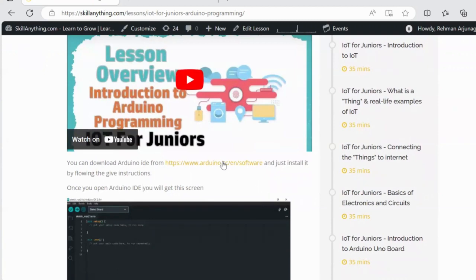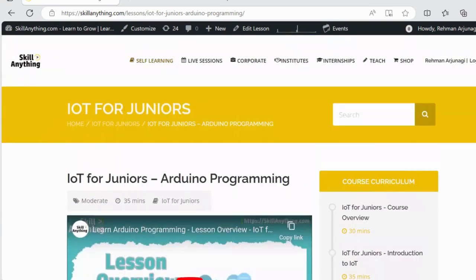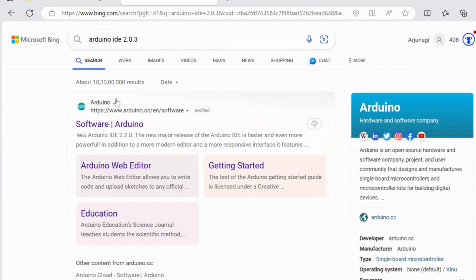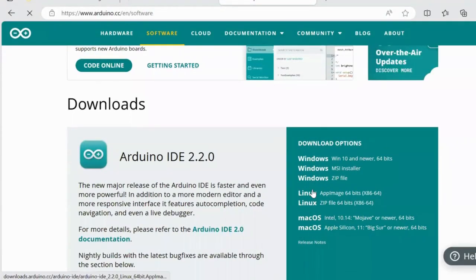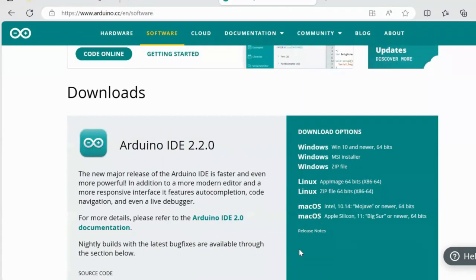To download the Arduino IDE, you can either follow the link given in your course material or your course dashboard, and you are good to go. Else, you can also search on Google or Microsoft Bing for Arduino IDE and click on the first link. Here you get multiple download options. If you are on Windows, you can select any of the above three. If you are on Linux, you can select these two. If you are on Mac, you can select these two.